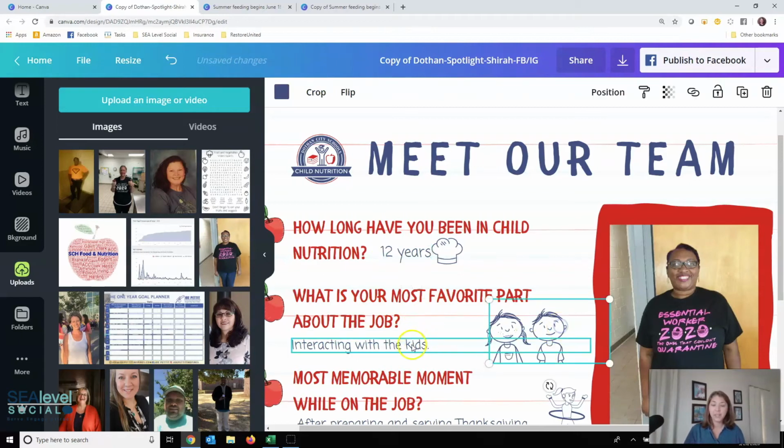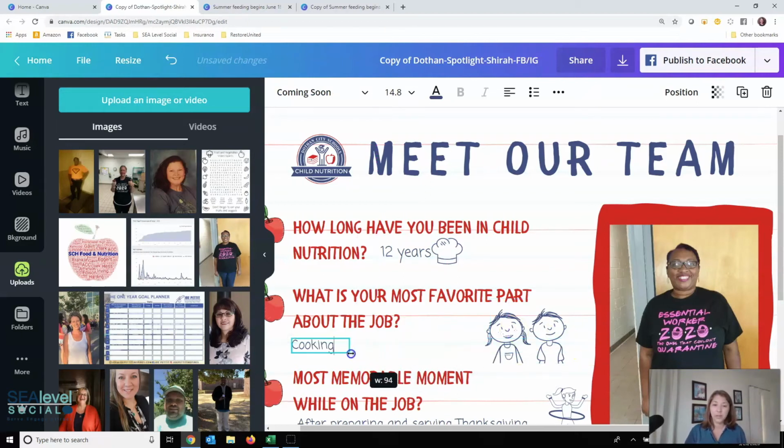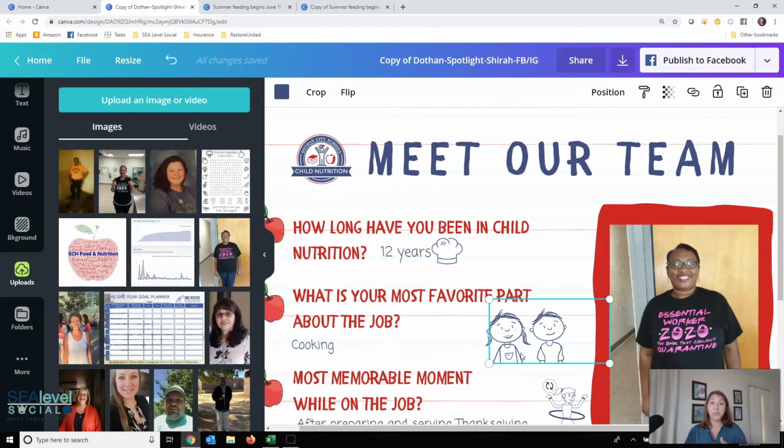Let's say that the favorite part of the job is cooking, okay? Let's say her favorite part of the job is cooking. Let's move that over. I don't want to have pictures of 2 kids here. I want some food or cooking utensils. So I'm going to click it and delete. Oh, there were 2 little kiddos there.